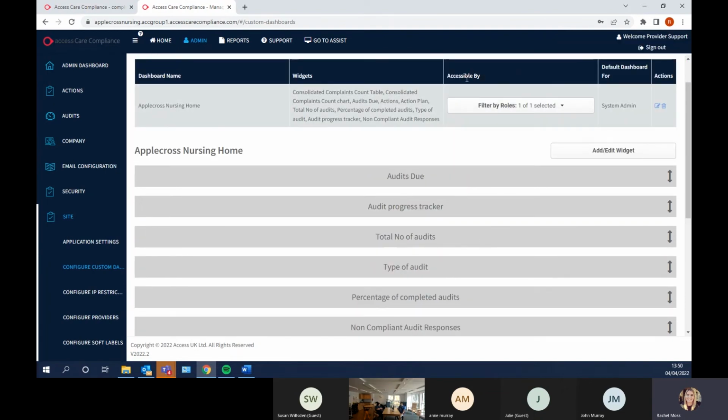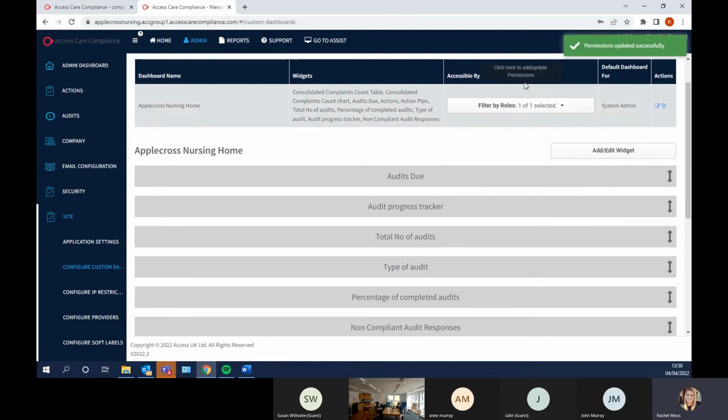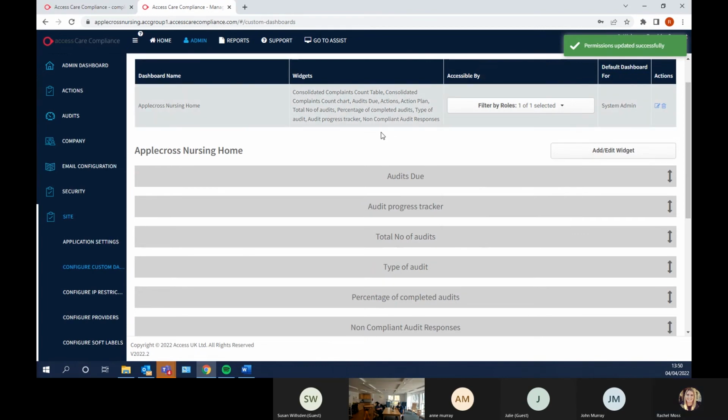And you can also decide who the dashboard is accessible by as well. And that is dictated by the different roles that you set up within the system. So it may be that if you configure some extra roles in the system, you actually only want this custom dashboard to be accessed by your system admin users, for example. So just bear that in mind when you set up additional roles. If you do want those roles to be able to see this, you'll just need to come in here and you just need to tick those up.